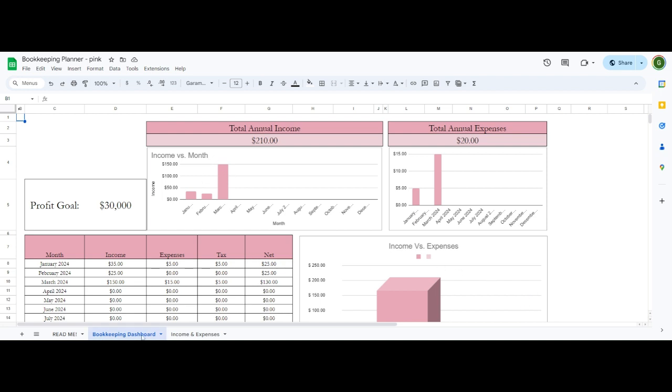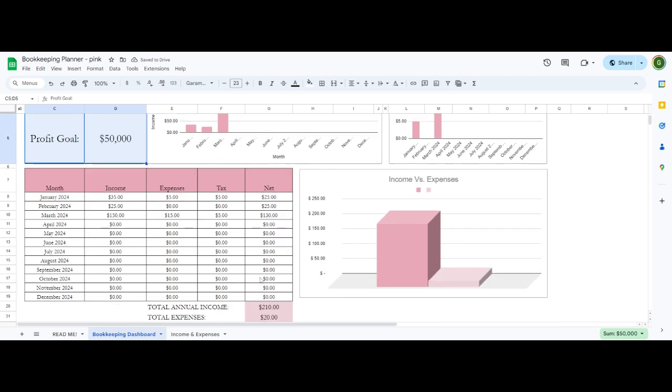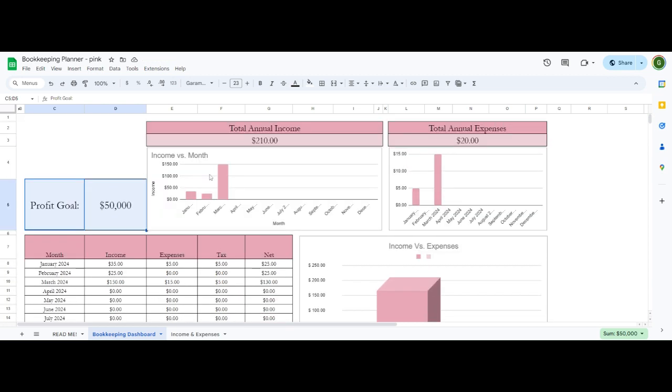So first of all, this is your dashboard. This will show you here your total annual income. This will show you your total annual expenses. This is your goal, so you can put whatever you like on there. This is the only thing that you can adjust on the sheet. Everything else is formulas.